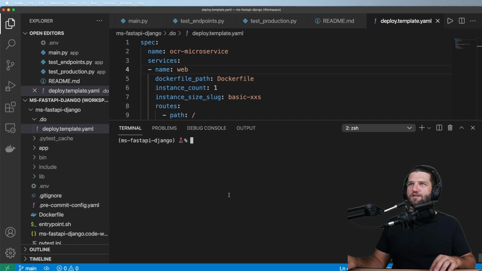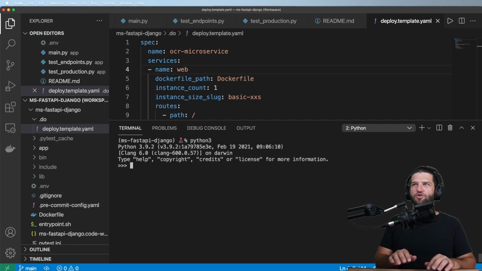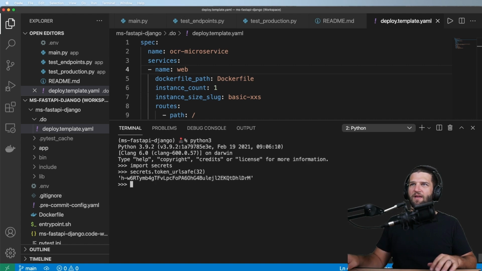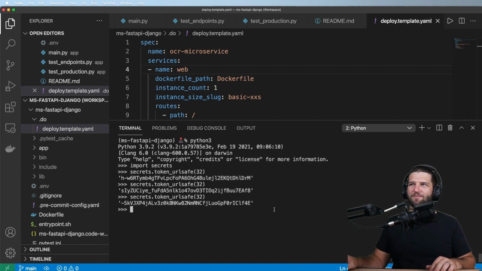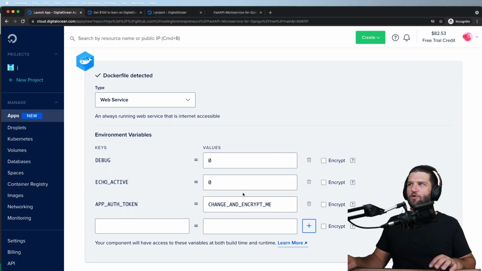To do this, we're going to jump into any version of Python 3. We're going to import secrets and just do secrets.token_urlsafe and some number. And we could do this multiple times. Okay, so let's go ahead and grab this first one here and we will paste this in and encrypt it.